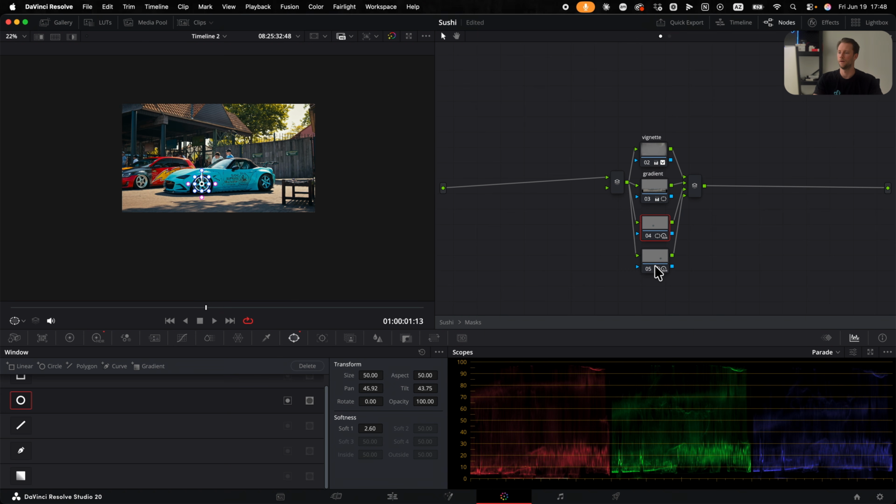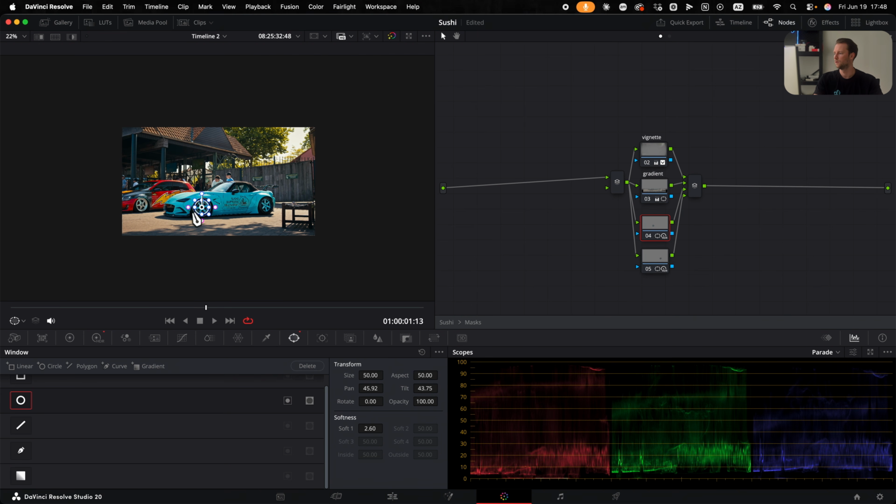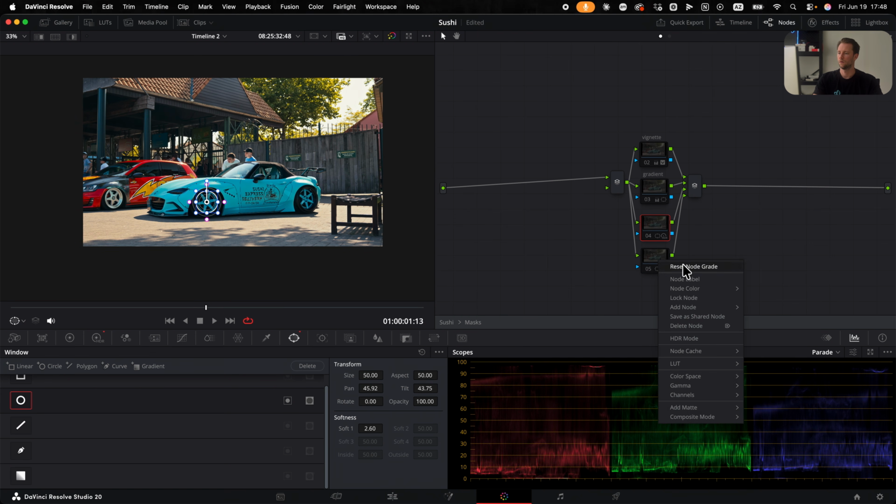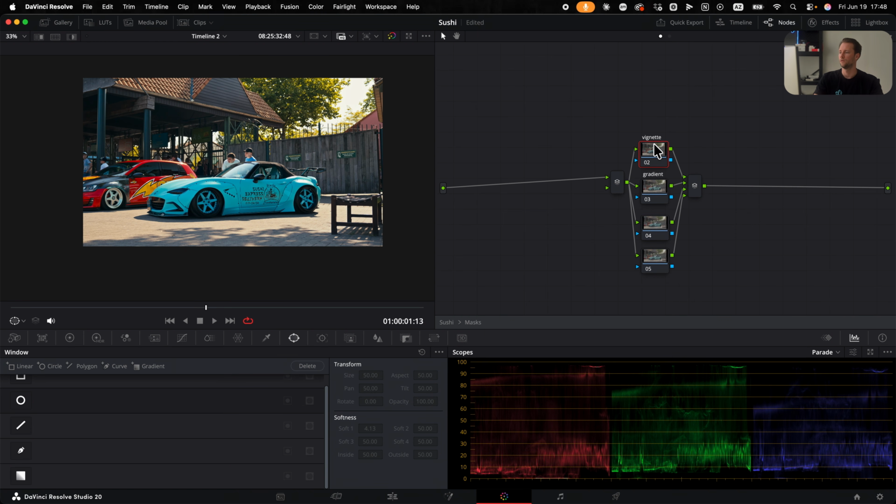And here I have a few other ones. If you want to use them, you can. I don't always use them, but here, for example, I use it to bring a little bit exposure back to the rims. So let me turn them off and show you how it's done. I'm gonna reset all the nodes. So I'm gonna start with the vignette.